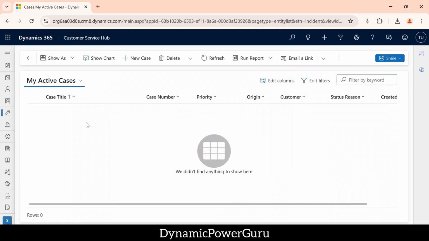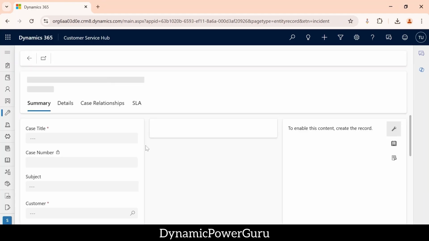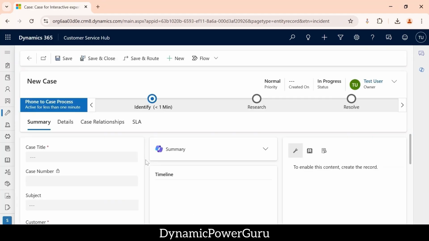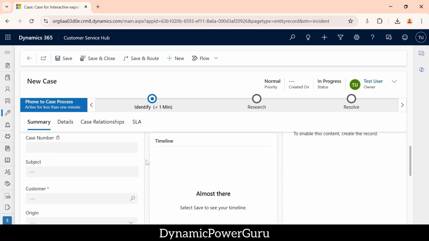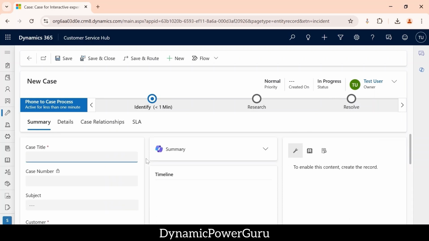So in Dynamics 365 we have service level agreement, and that can be configured for custom entities as well as out of the box entities. By default this is activated for the case entity. Let's say we have this new case and we want to set up an SLA for the case.